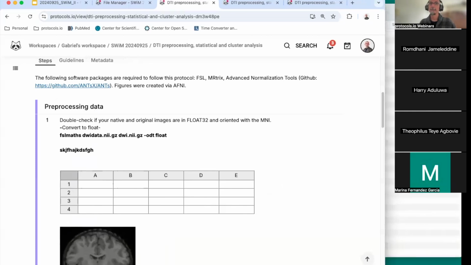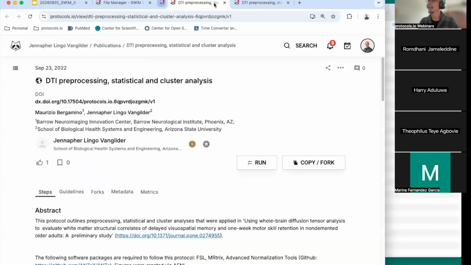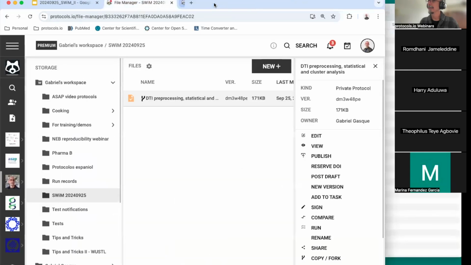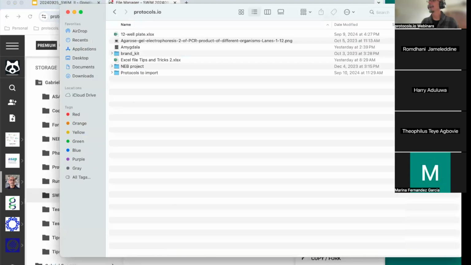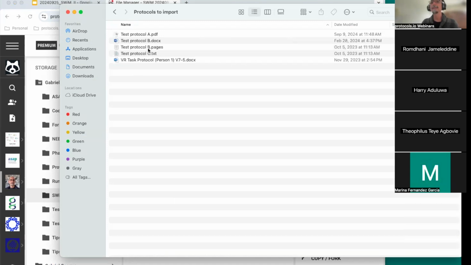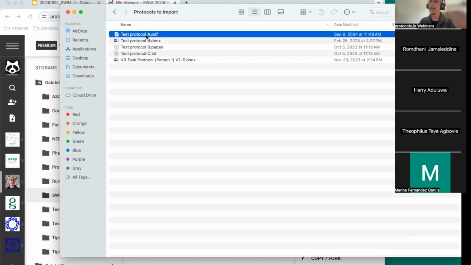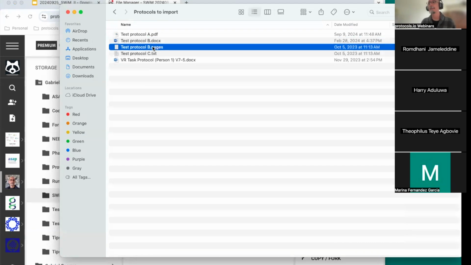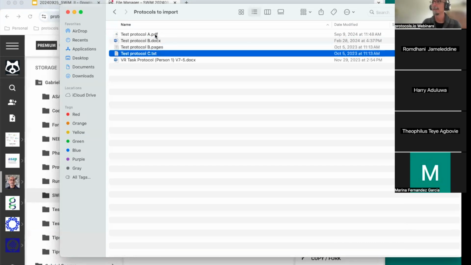So let me close these tabs. This is the fork. And now here you can see my hard drive, where I had the picture of the amygdala. And I have a list of existing protocols in different formats, right? I have a PDF, I have a Word document, I have an Apple Pages, a text file.